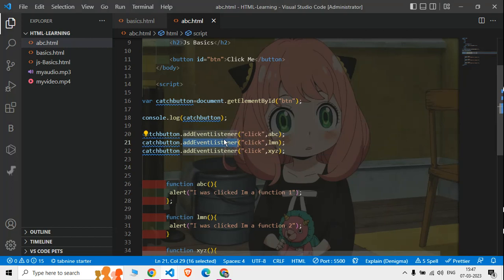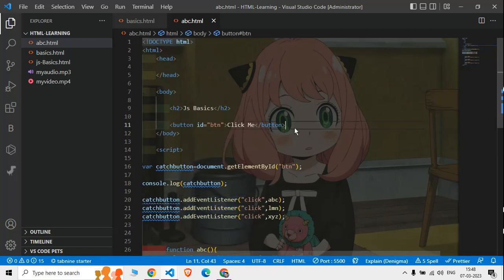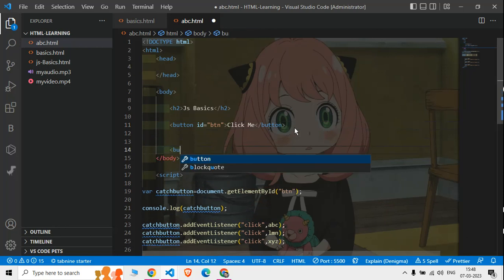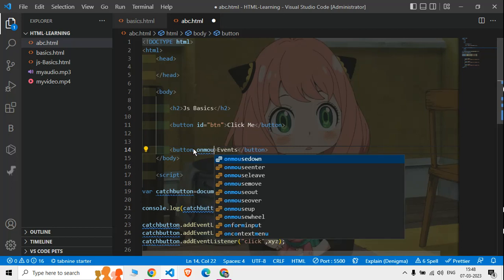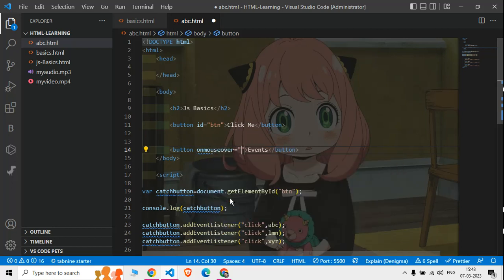And here I told you about click, right? Here you have many more. When it comes to events, let it be like this. So here I'll create another button. I'll write events. First I'll write onmouseover. Like onclick, you have onmouseover. On mouseover, I'm going to say alert.